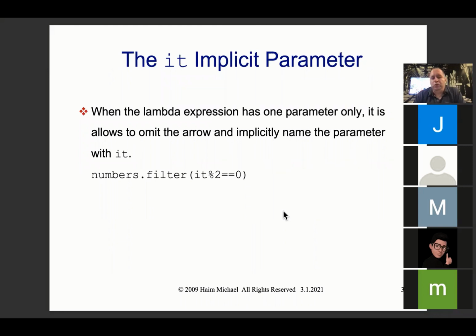Okay. Now I'm going to talk about the it implicit parameter. This is also something unique for Kotlin. They took a decision to allow us writing a Lambda expression in a unique syntax for Kotlin without having the arrow and the left part of the arrow. For instance, this Lambda expression describes a very simple functionality in which a value is passed over to that functionality, and we get in return true or false. All depends on whether it is even or not.